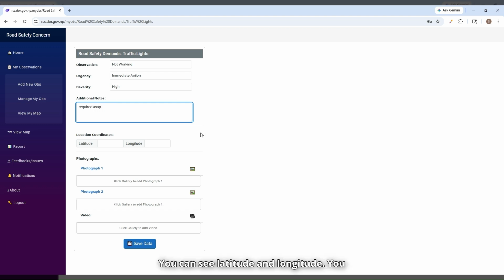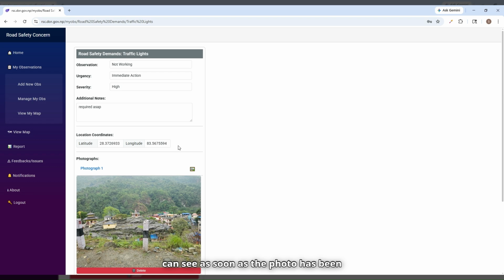You can see latitude and longitude. You cannot enter latitude and longitude. For that, you need to upload the photograph with geotags. The system captures the latitude and longitude from the photograph's geoinfo. You can see as soon as the photo has been uploaded, the latitude and longitude field has been filled up.